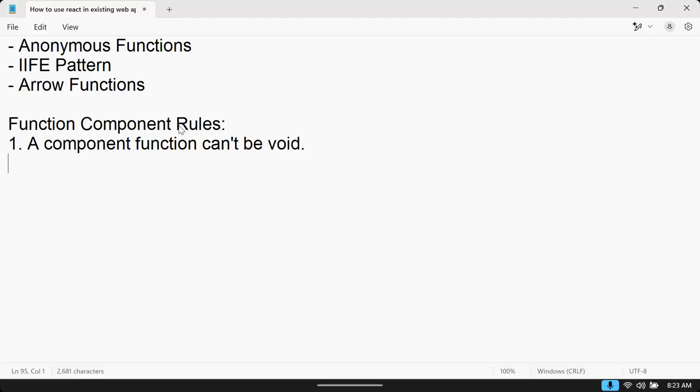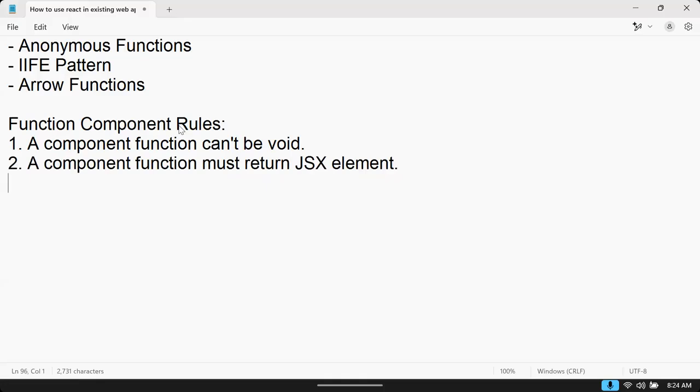It cannot be void means what? That means a component function must return a JSX element, not a number, not a string, not a boolean. How to return a JSX element, I will tell you. Every component function must return a JSX element. That is the first important point.